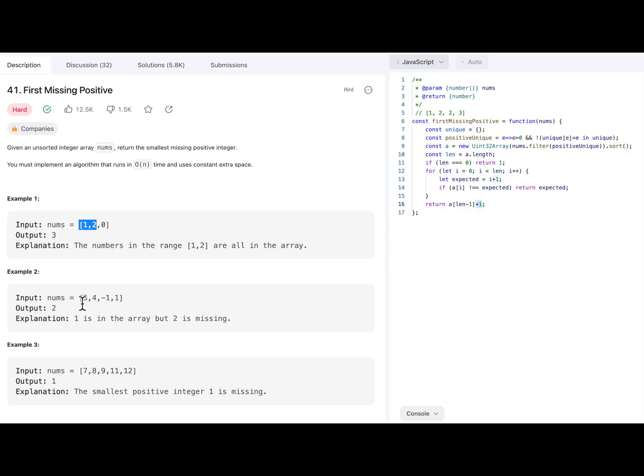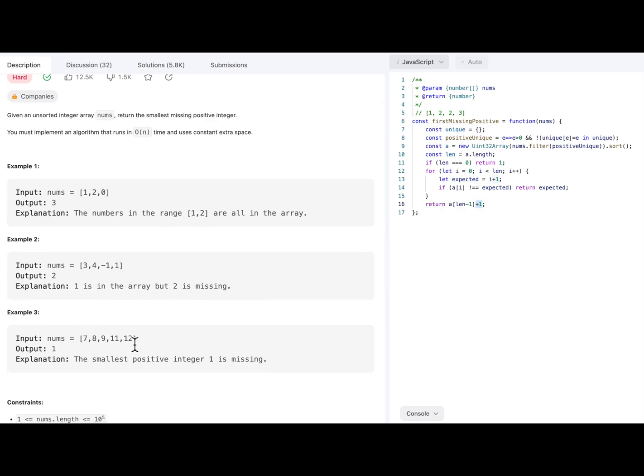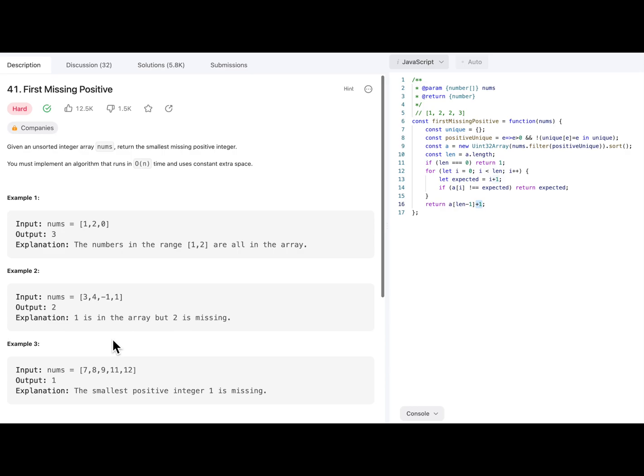There's another edge case. Example 2. Nums equals 3, 4, negative 1, and 1. The output expected is 2. We eliminate negative 1. We have 1, 3, and 4. So 2 is missing. Now, example 3. 7, 8, 9, 11, and 12. Output expected is 1. So we don't start at 7 and look for 7's there, 8's there, 9's there, 10 is missing, which is what I initially assumed they wanted. That was wrong. They want the smallest missing positive integer. The smallest possible integer is 1. It's the smallest integer you can have, and it's missing here.